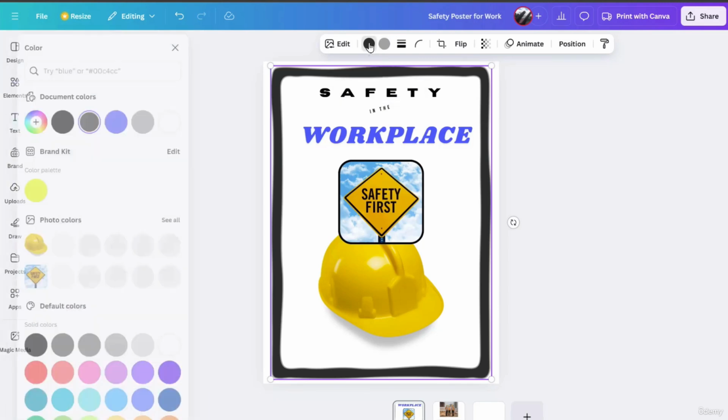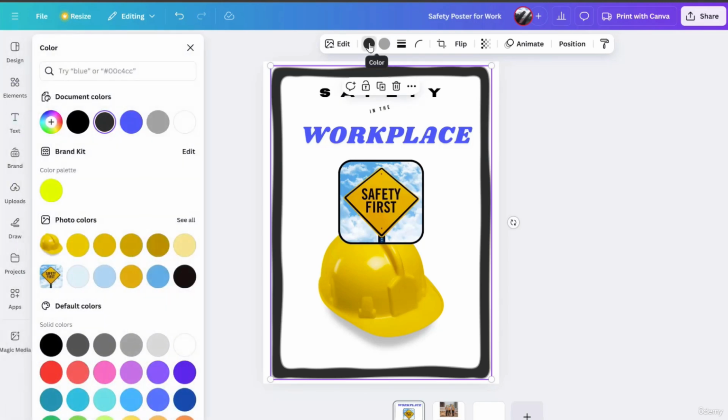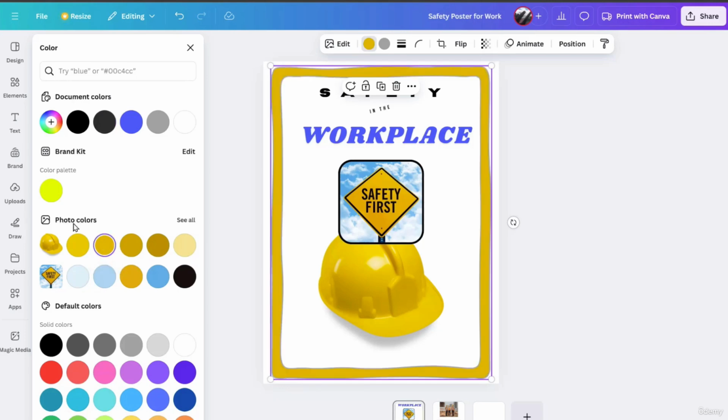So what color do I want? I click on that, and you know what? Let's go ahead and just make it this color. And you will see that they are showing me the colors that I have in the photo to allow it to match. Do you see that? So I also have this blue because it's coming from the sky. I may want to match that too.